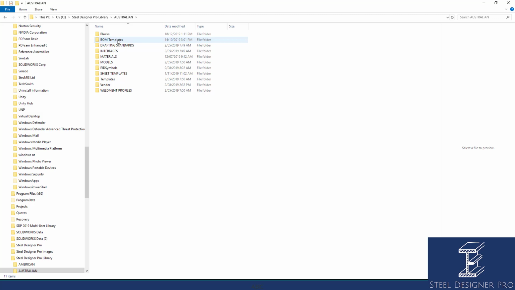Inside of our library we have multiple different folders in place. My library is probably a little bit more extensive because I've got other things that I'm playing around with since I am the developer, but basically the folder structure that I'm going to cover is similar to what you will have anyway. So we go through the Australian library.